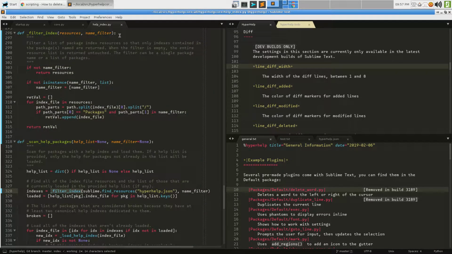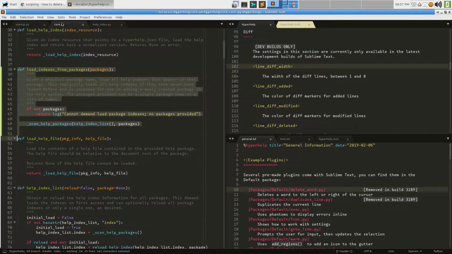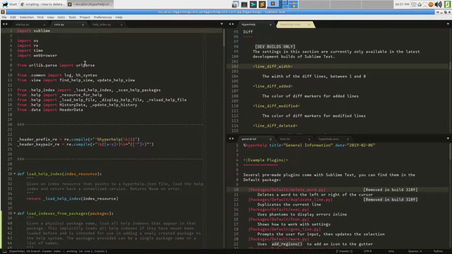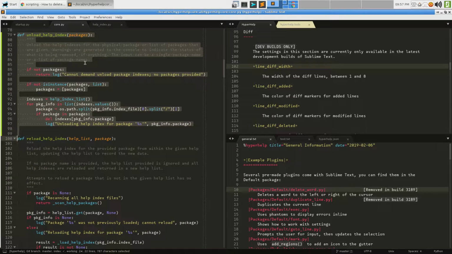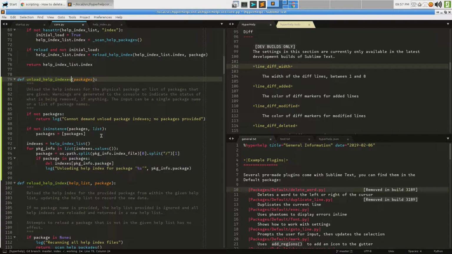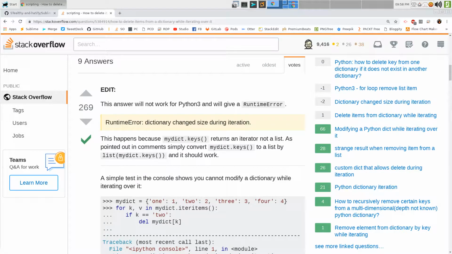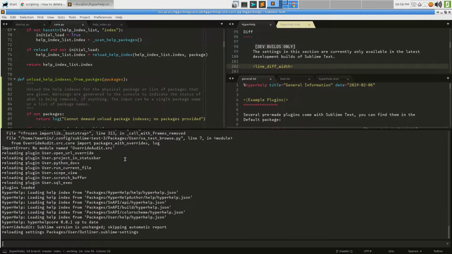Scan help packages, nothing there needs to change. So let's say, well, we were at the top there, right? Yeah, okay, so here we added this. Load help indexes from packages is physical package name, and that just uses that API. That's handy. So unload help indexes, let's say, from packages to indicate exactly what it's doing. And nothing is actually calling this yet, as I would imagine. Okay, so let's quit and restart to bring that in.